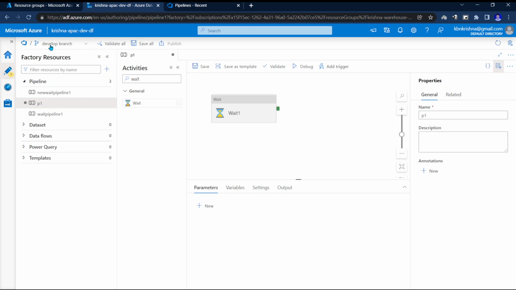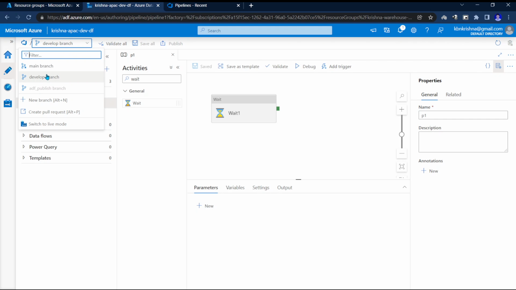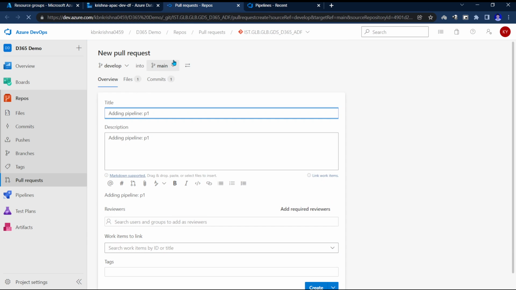We are making changes in the develop branch. We cannot directly make changes in the main branch. It will create an error. So I saved this pipeline. Now there are changes in the develop branch. To make changes in the main branch, we will create a pull request. So you will see now the whole workflow of the pull request, how this works.